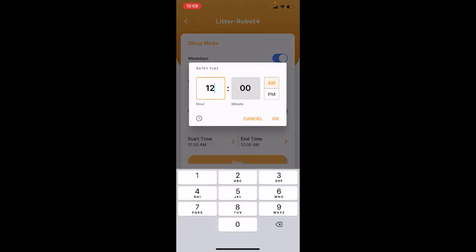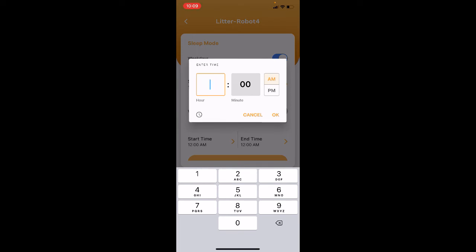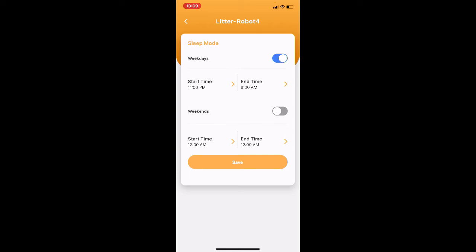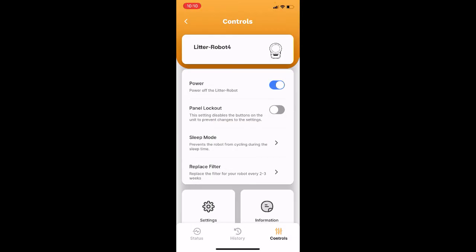And I want it to start working at 8 in the morning. And that's going to be on the weekdays. The same thing with the weekends. You can choose whatever time you need. And you save it, and that's all you need to do.